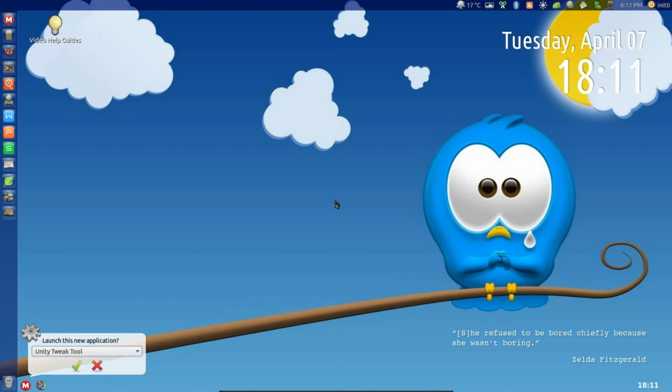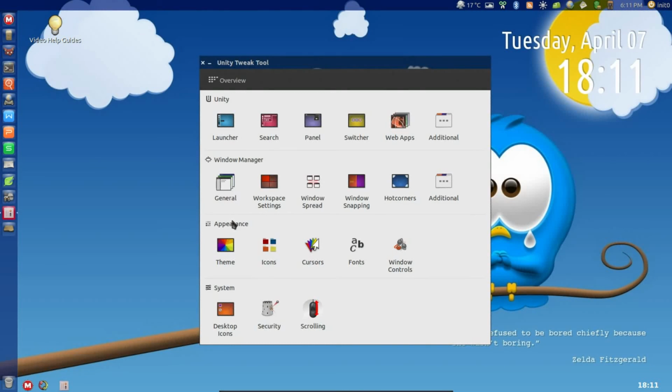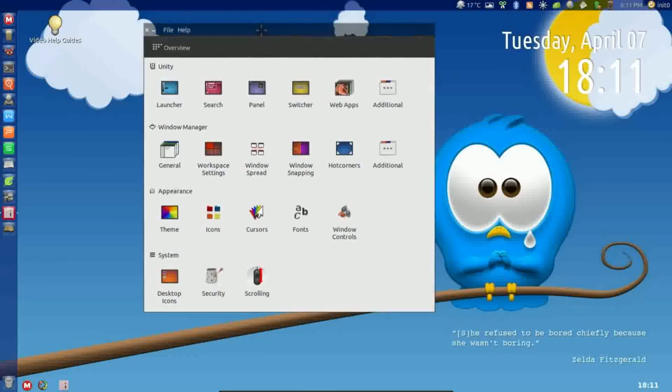All right folks, the application has installed. This is pretty cool. Neat little touch on the traditional menu here. It's detected that we have installed a new application and wants to know, do we want to launch it. So yeah, let's go ahead and launch it. There we go. There's our Unity Tweak tool. You know, I like these icons. This is really pretty cool.